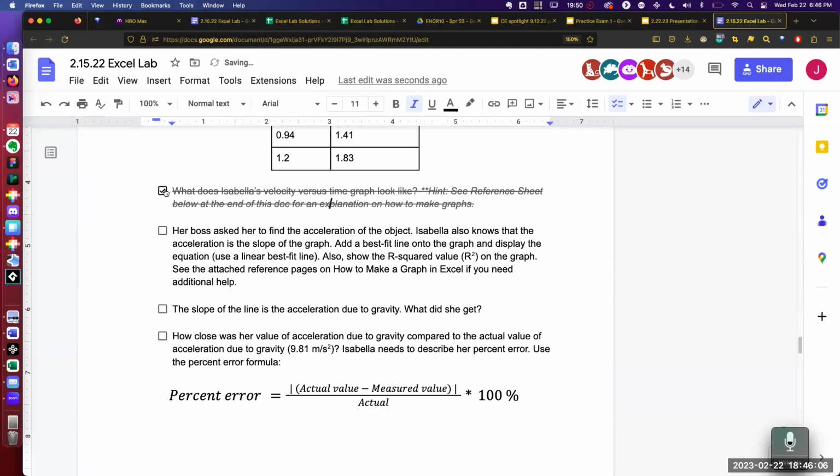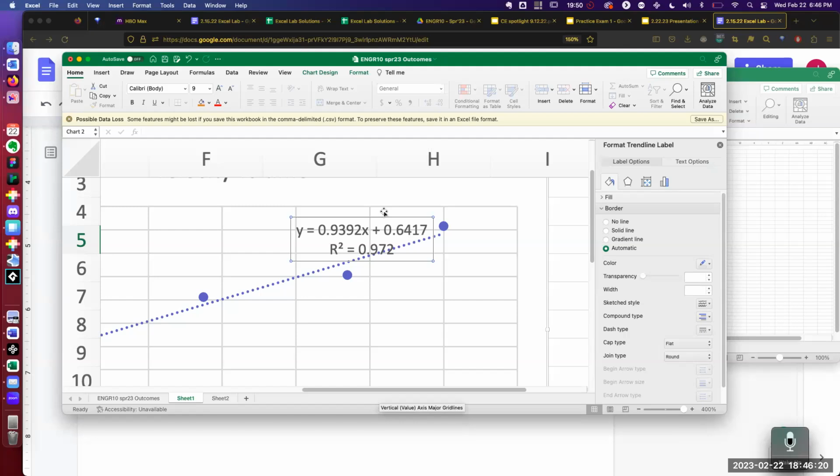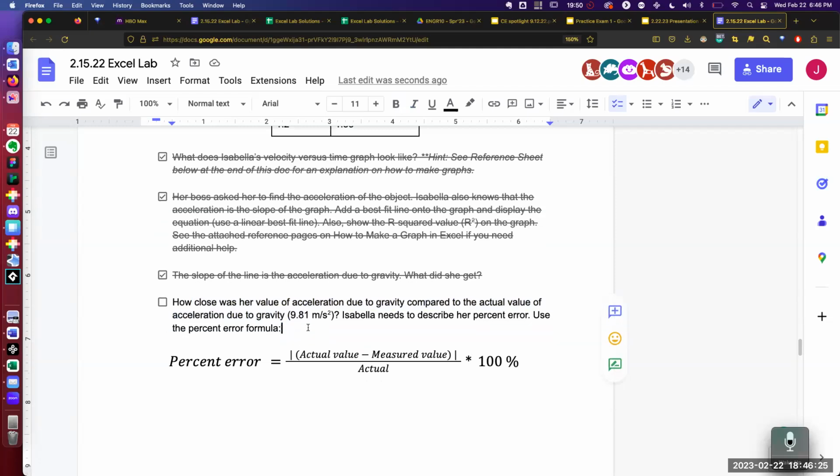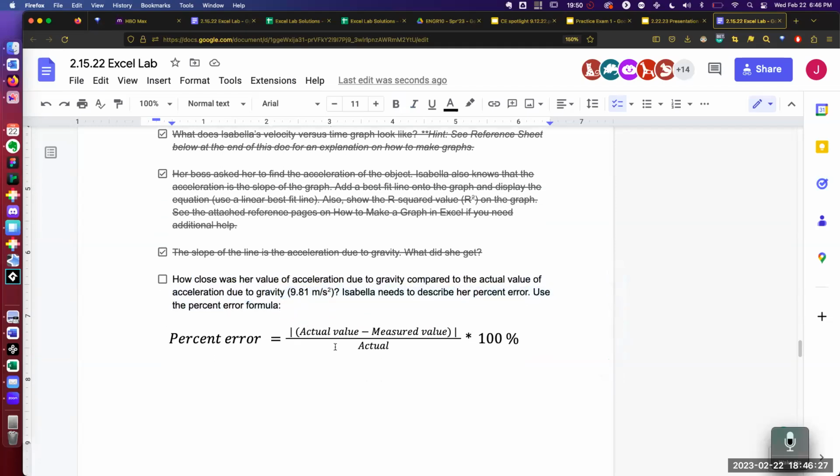All right, so we did, what is Isabella's velocity versus time graph look like? We did find the acceleration of the object and the best fit line and the R squared value. The slope of the line is acceleration due to gravity. What did she get? We said it was 9.9392. How close was her value of acceleration due to gravity compared to the actual value? So we just take her value minus the actual, or vice versa, it doesn't matter, this top part, divided by the actual times 100%. So the actual is 9.81.